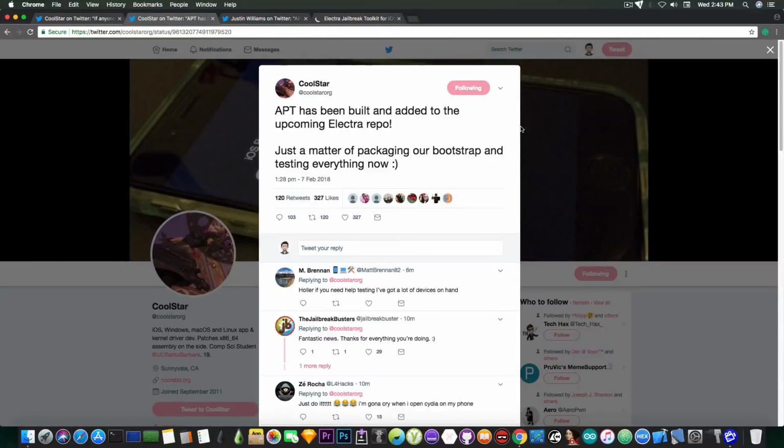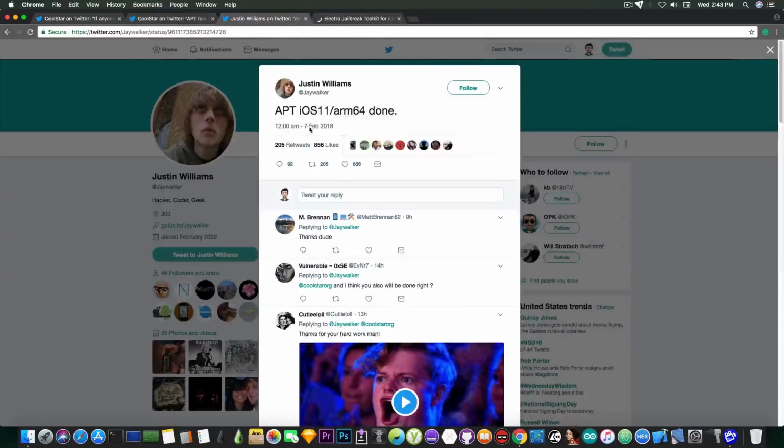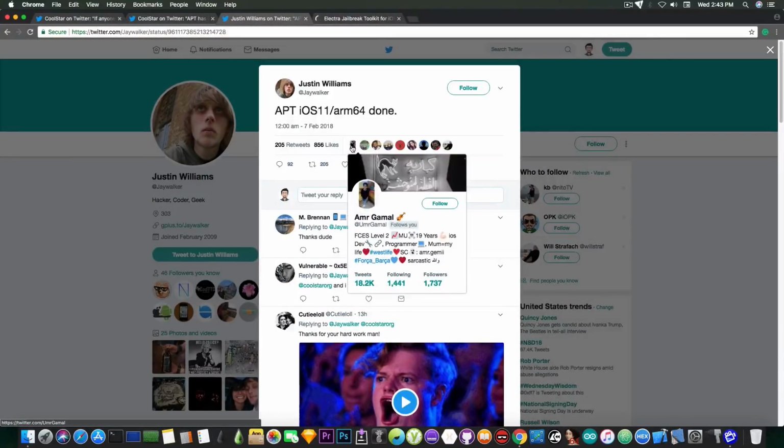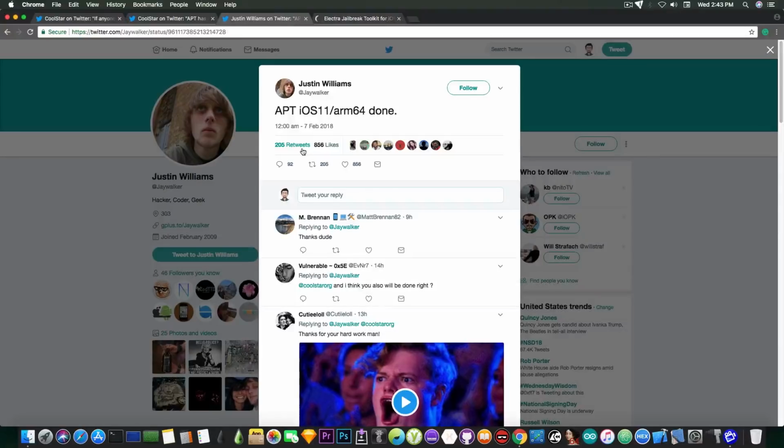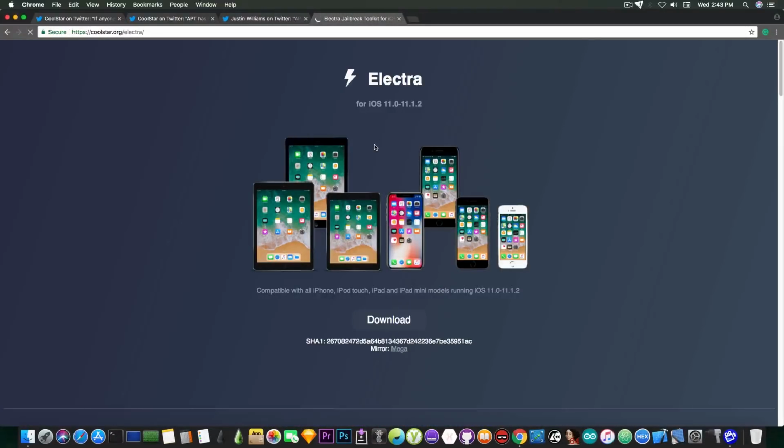So we are pretty much close to Cydia being available for the Electra. In fact, we're so close, it's just a matter of testing at this point. JayWalker has posted on Twitter just a couple hours ago, "Apt for iOS 11, ARM64 is done." So pretty much at this point, we have all the components waiting for Electra to be updated with them so that we will finally have an iOS 11.0 up to iOS 11.1.2 jailbreak with Cydia.